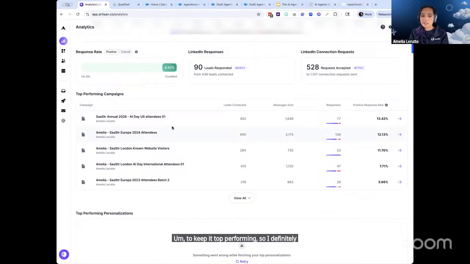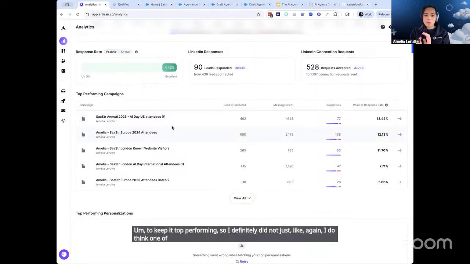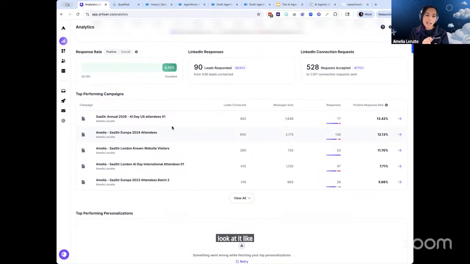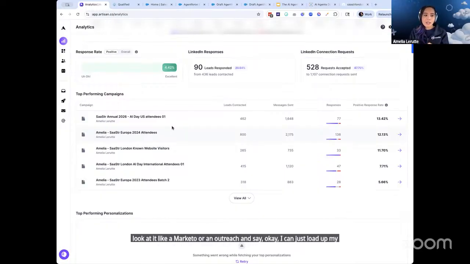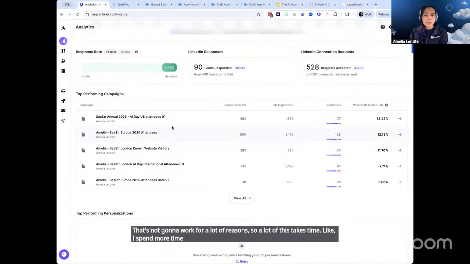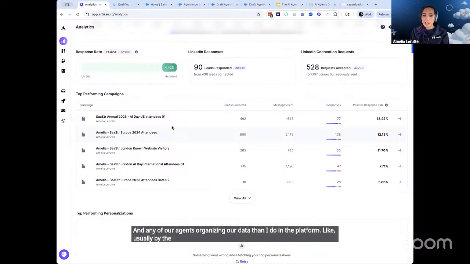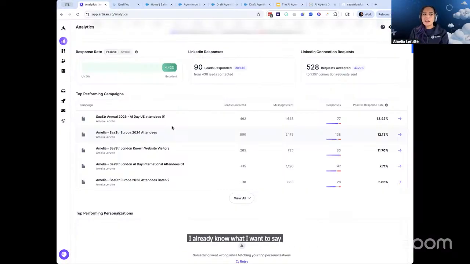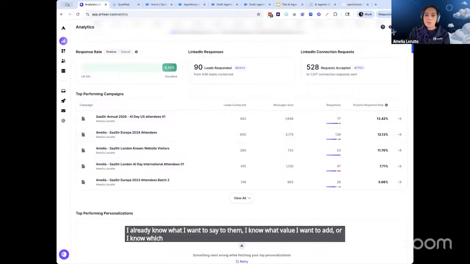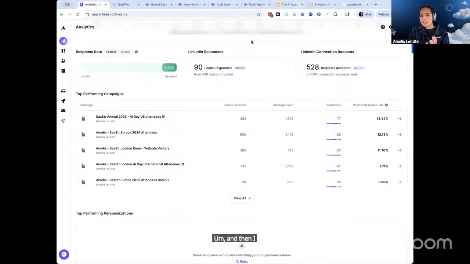I definitely did not just load it up. I do think one of the double-edged swords on Artisan in particular is it's almost too easy sometimes to look at it like a Marketo or an Outreach and say, okay, I can just load up my contacts, put them into a couple of different campaigns and let it run. That's not going to work for a lot of reasons. So a lot of this takes time. I spend more time outside of Artisan and any of our agents organizing our data than I do in the platform. Usually by the time I get to the platform, I already know what I want to say to them. I know what value I want to add, or I know which CTA I want to try and push them into. And then I go from there. So it's almost the last step by the time I actually get into the platform.